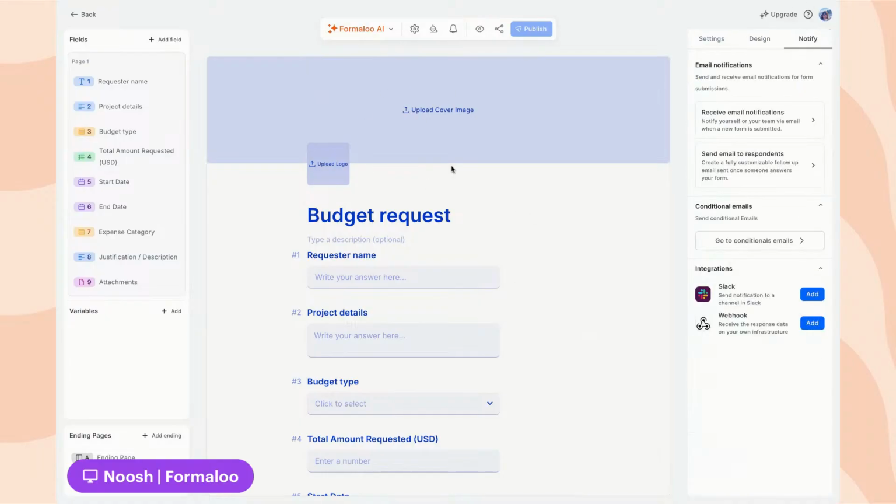And when the form is submitted, I now want to notify my team so they know that a new budget request has been submitted, and they will be able to preview the request and verify and approve it. So in the notification settings for the email notifications, you have two options. You can either receive email notifications. You can actually do both. So you can receive email notifications and send email to respondents.